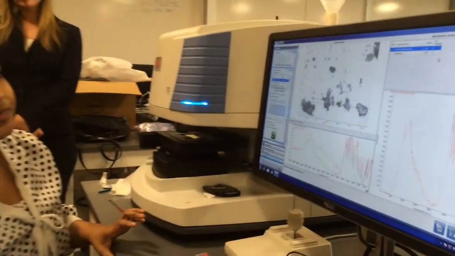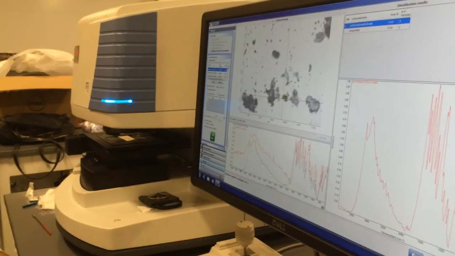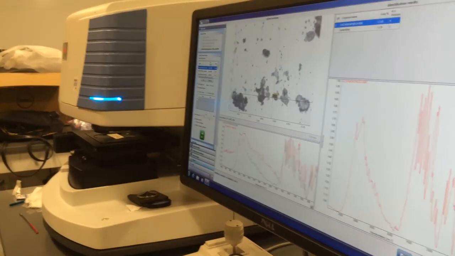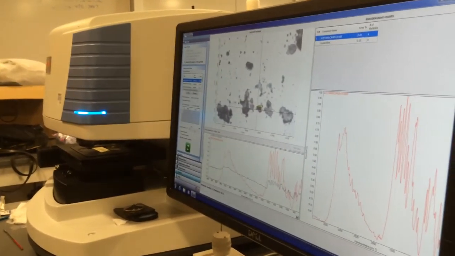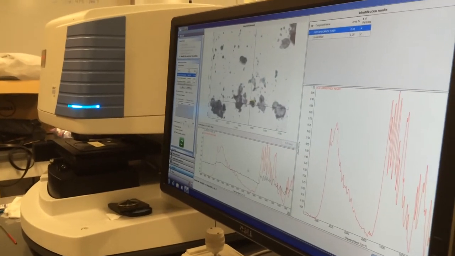Particle wizard. Sorry, the particle wizard. Yeah, so we call it a wizard.